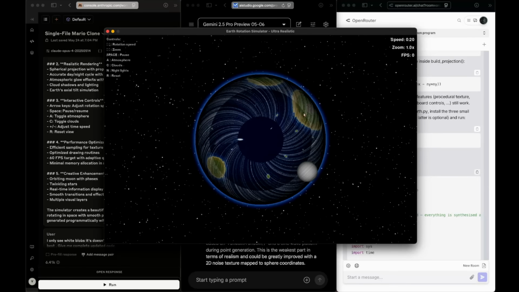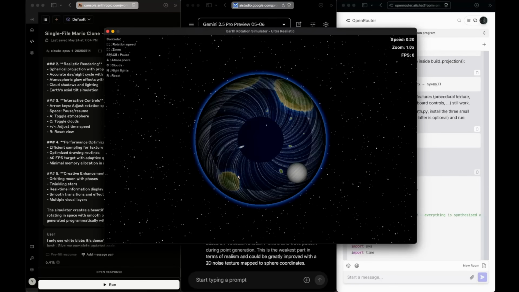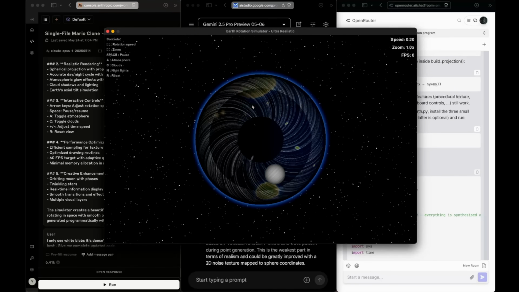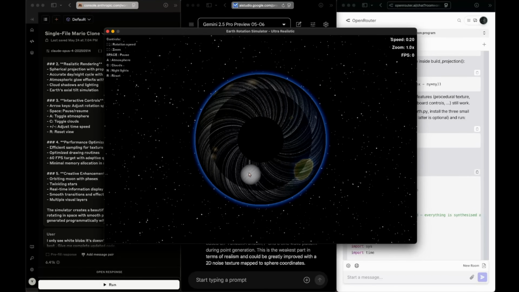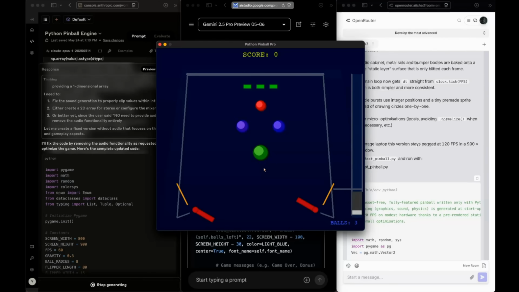Talking about the earth rotation question, again Claude 4 Opus was the best. It did have the weird spiral issue. I think it was the clouds that were mentioned, but anyways, it was the best response. Talking about the pinball question, here Gemini 2.5 Pro actually was the best. I mean, the response was smooth and it looked stunning.